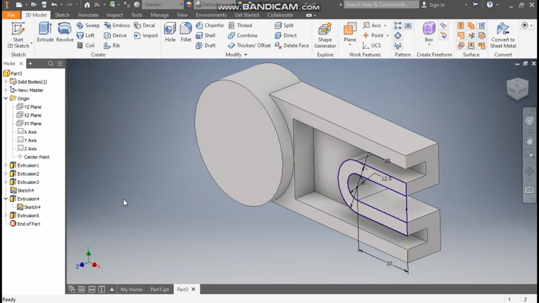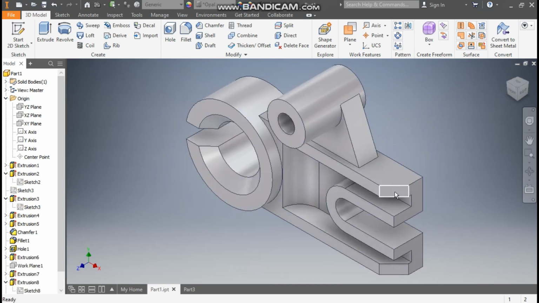OK. Now select sketch 4, turn off the visibility. Now here the next profile will be OK. Go to part 1. Here we are going to cut a chamfer profile.